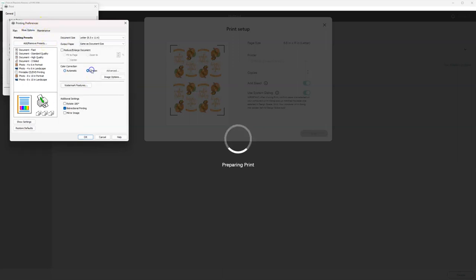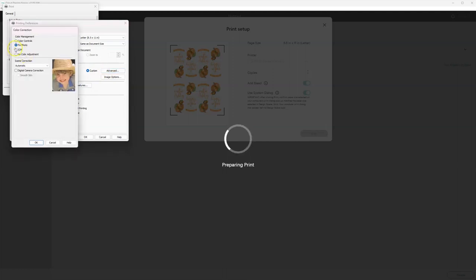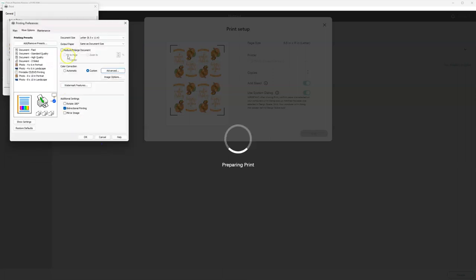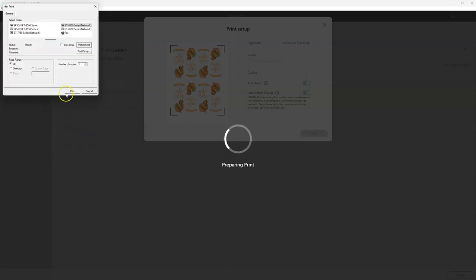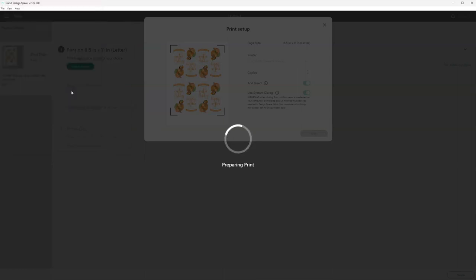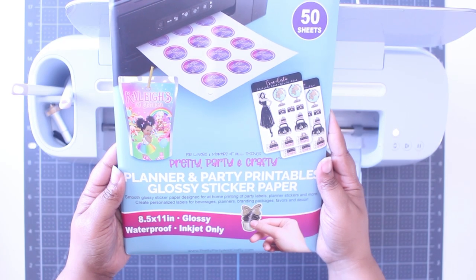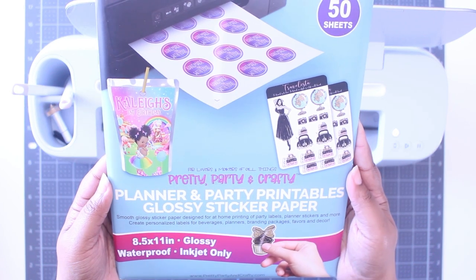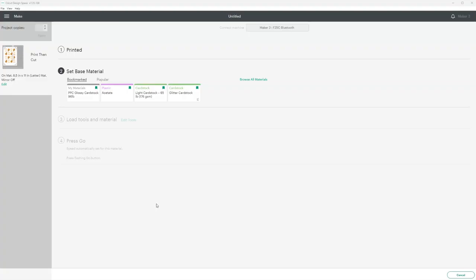This is my preference. Color correction is custom. Color controls are selected. I'm going to change it to Adobe RGB 1.8 gamma. And then I'm going to select OK. Those are just my preferences. And then hit print. I'll be printing on our waterproof glossy vinyl sticker sheets. It is linked in the description. Perfect for this.